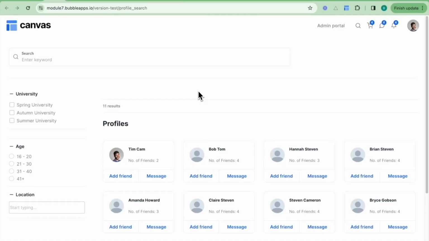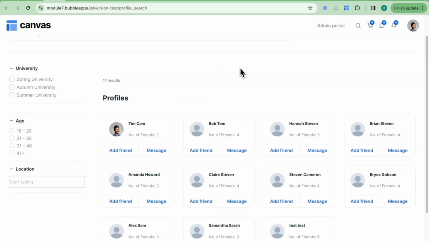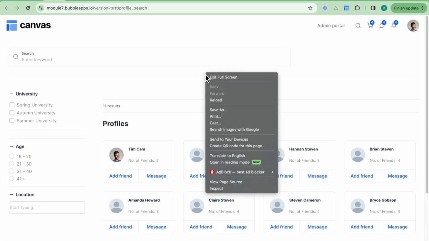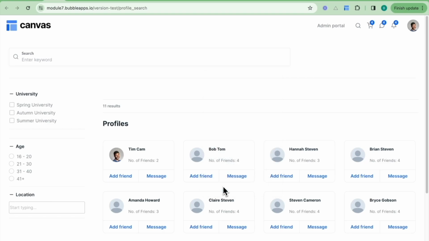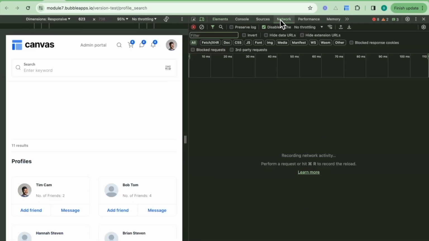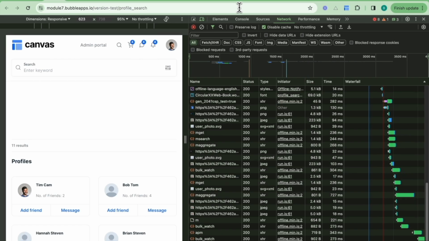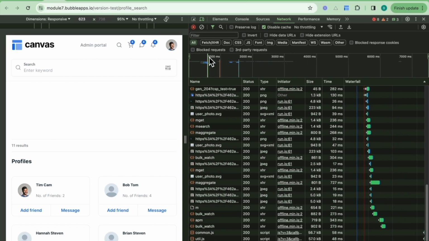So I'm sitting now on this profile search page in our social network application where I can filter profiles and then add them as friends or message them. Now I want to understand the load speed of this page and the elements within it, including the network requests and how long they take. The way that I access and view this information is I right click, I click on inspect, and then I click on the network tab. Initially there isn't any information here, so I need to refresh this page, and it will record all the requests as they come in and capture them here.